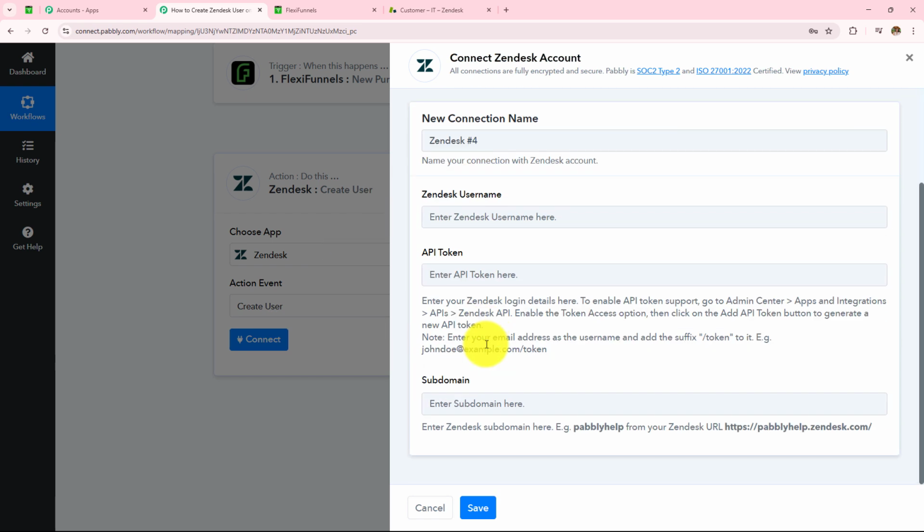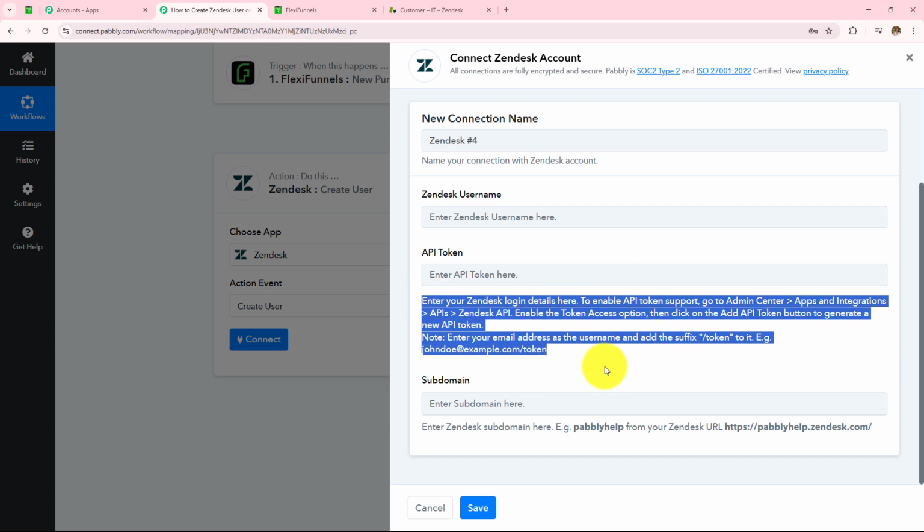And now to make this connection, we have to enter the username, API token, and the subdomain. So to get this, I'm going to open my Zendesk account, and I'm going to follow this help desk given below this field. So first I have to open my Zendesk account and then go to this admin center, apps and integrations, APIs and Zendesk API. So I'm going to open this.